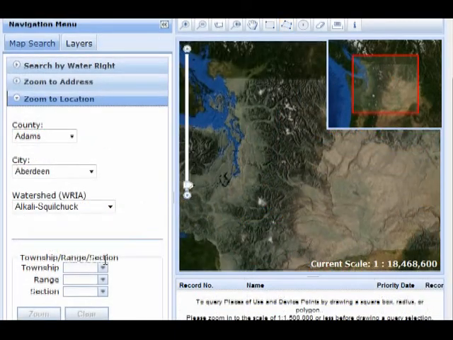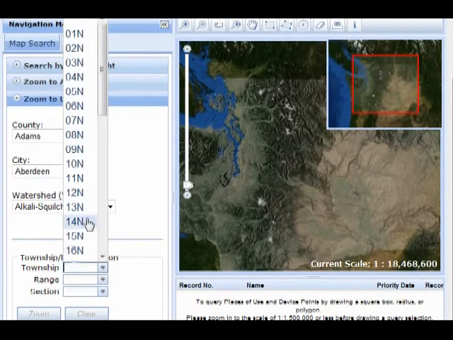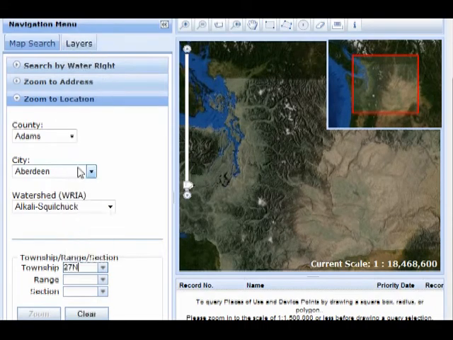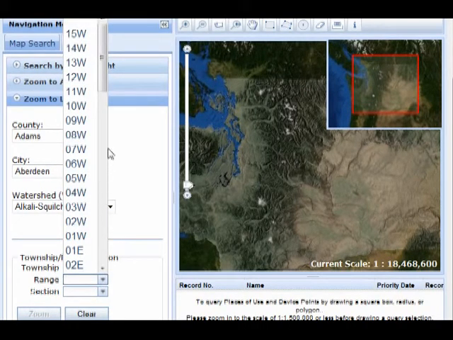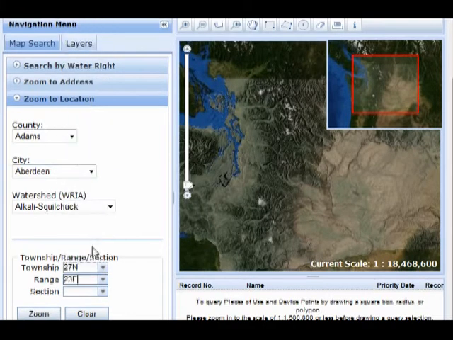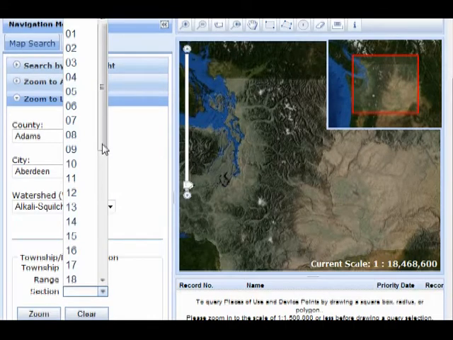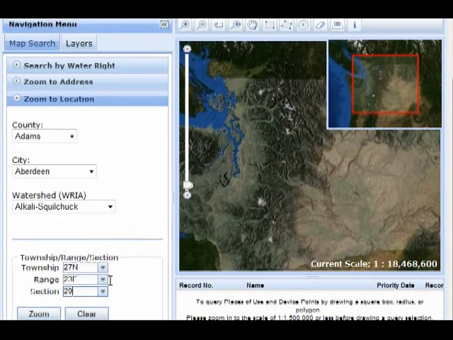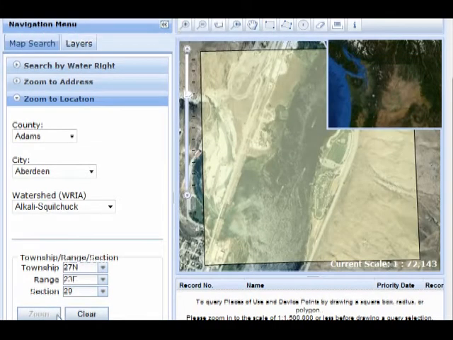We can also search by township, range, and section. Take a look here. Plug in the info that we need. 27 North. 23 East. Section 29. Hit zoom, and there's the section.